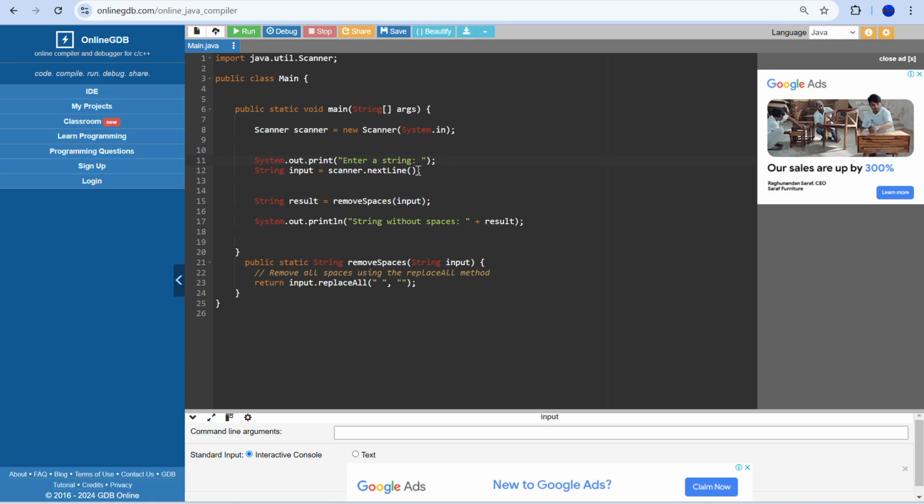Let us enter a string. The string is stored in a string variable called input. Now for result, it is stored in the result variable. For this you are calling the function removeSpaces, where the input for this function is the given string.